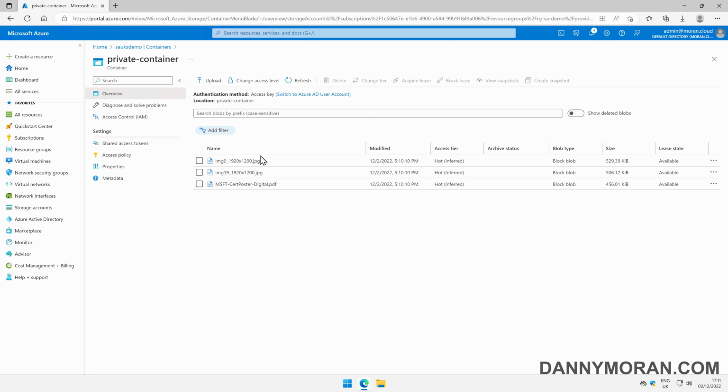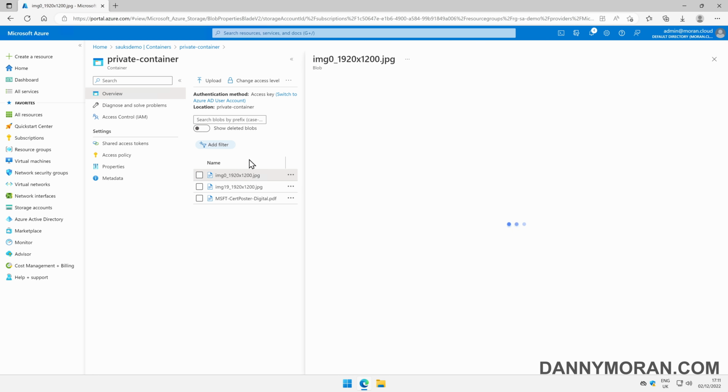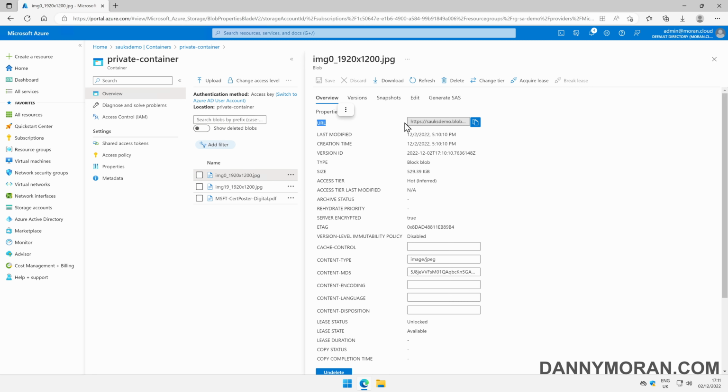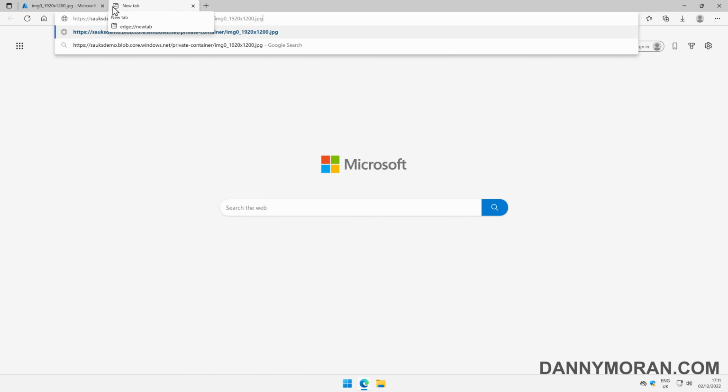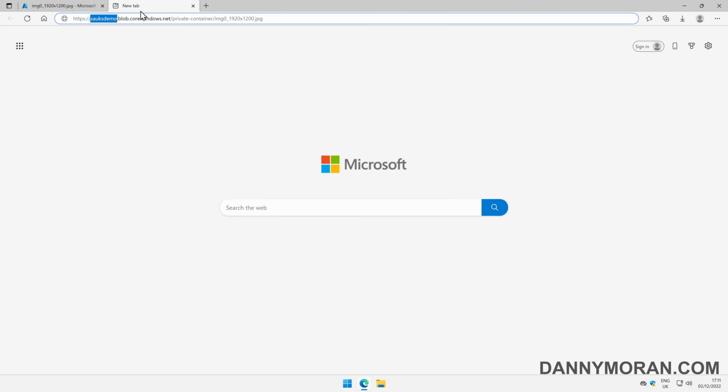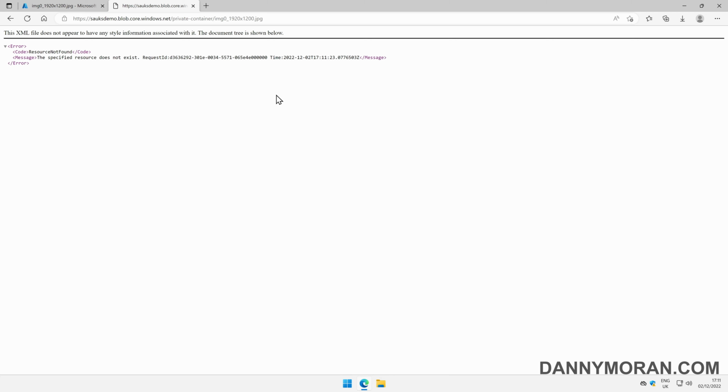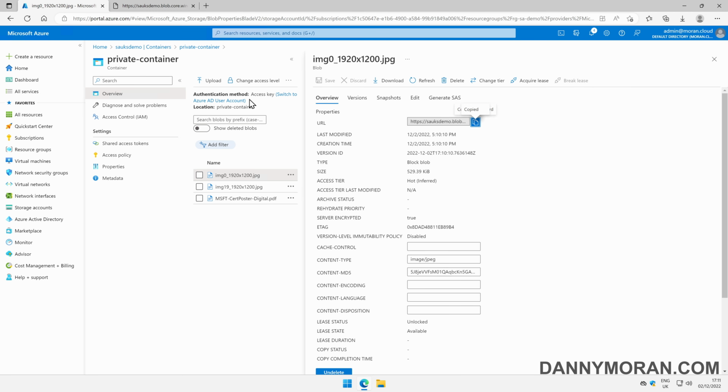So every file that gets uploaded to a storage container gets a unique URL, which can be found here. If I just copy this URL and browse to it, we can see that the URL is the storage account name .blob.core.windows.net/private container, which is the name of our container. And then it has got the file name. If we go to this, we'll get an error saying that the resource doesn't exist. And that is because our current storage access level is set to private.